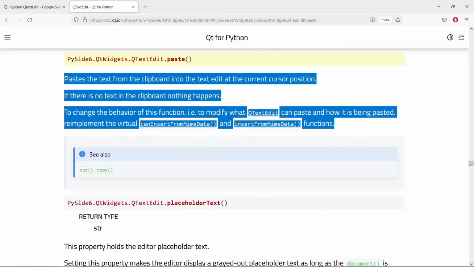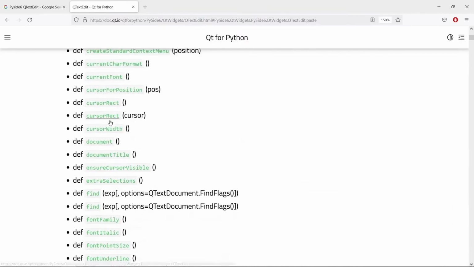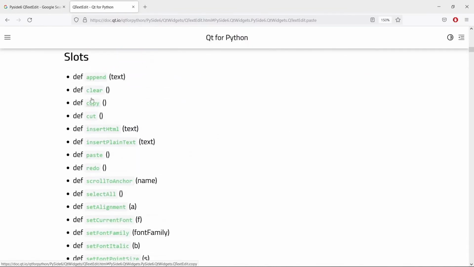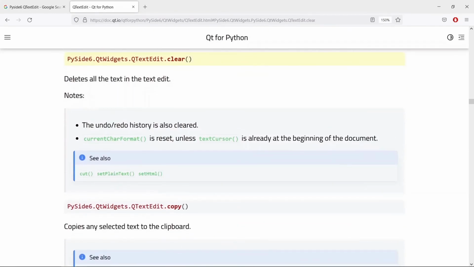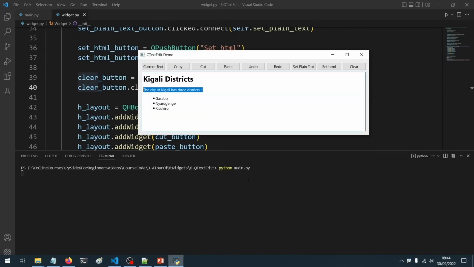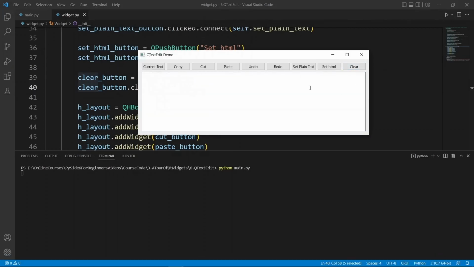If we go back to the documentation again, that's the best source of information for you. So let's look at the slots that we have. We have a clear slot, which is going to delete all the text in the text edit. Let's go back to our application and see that clear, the text goes away. Set plain text, clear, the text goes away. We can undo, we can redo, we can do all kinds of crazy things.